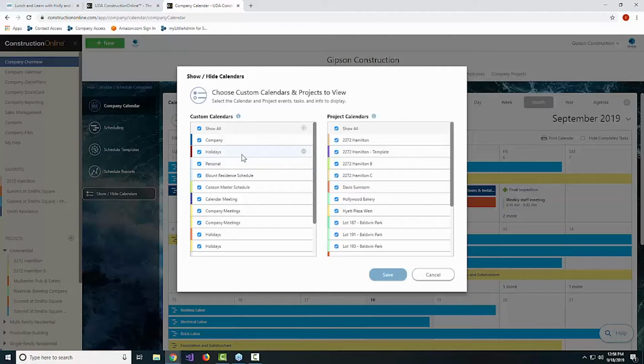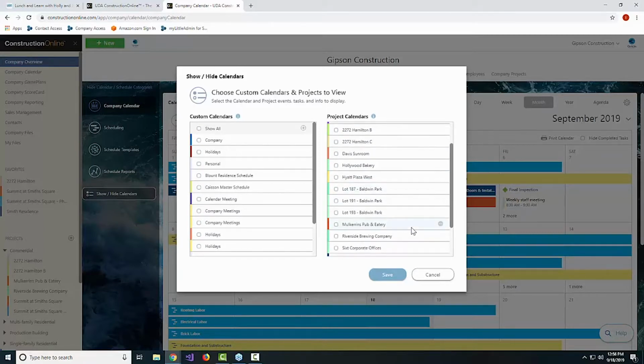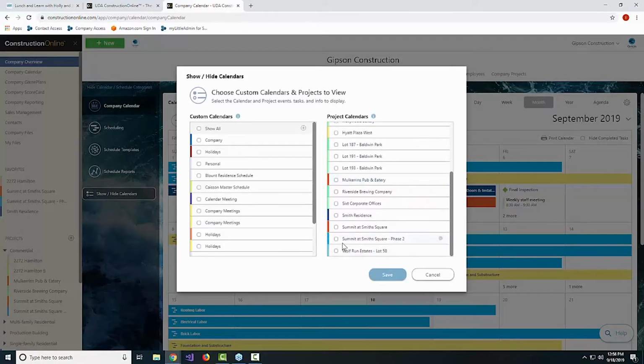A lot of people will do this for company meetings or holiday time or vacation or things like that. So you've got some great calendar options here, and you can just choose to turn these on and off. We can either do all at once, or you can turn them all off and maybe only do a comparison between maybe this one and, let's see, we'll do this one. I think we've got some good tasks going there.